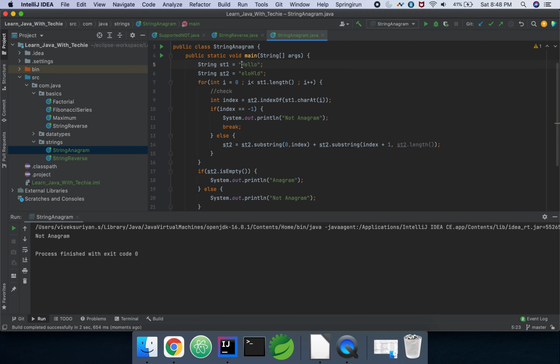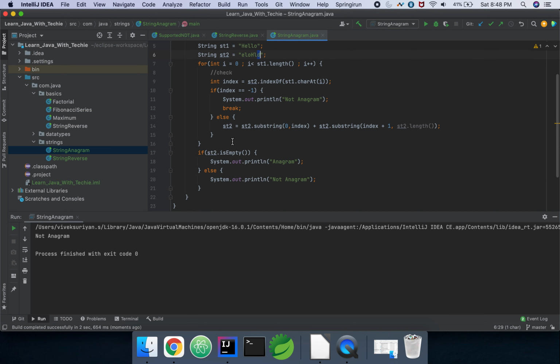After looping through all the characters, the leftover character will be D. When it comes here, the string will not be empty, because after removing all the characters which are present in HELLO, string 2 is not empty, so it's going to return not anagram.